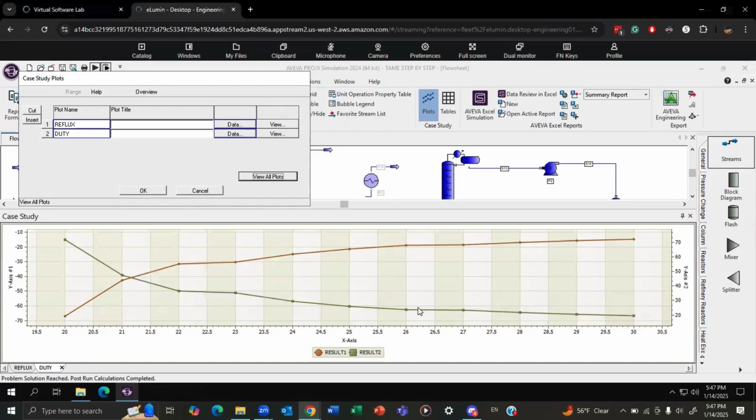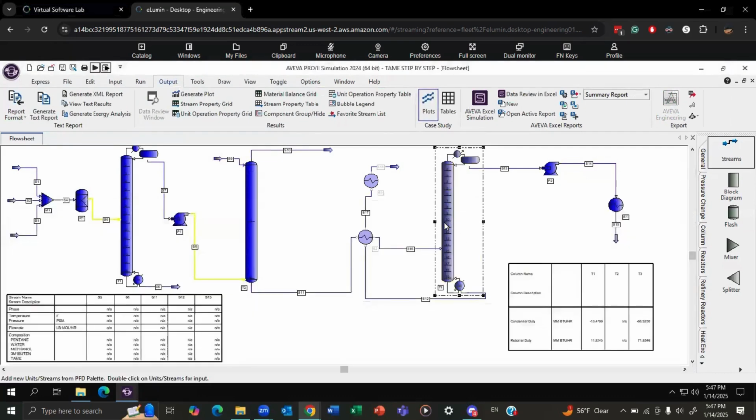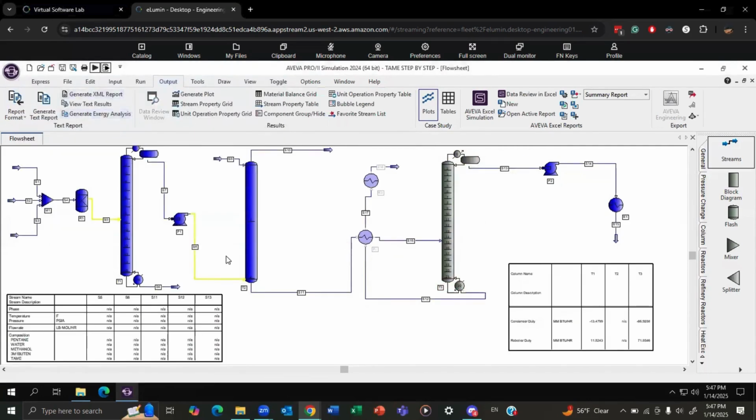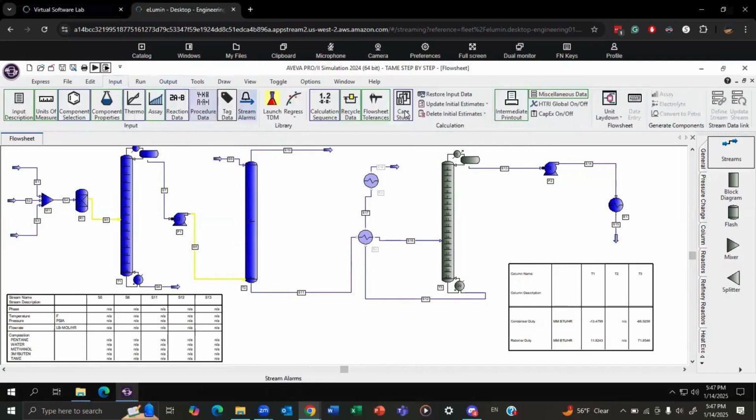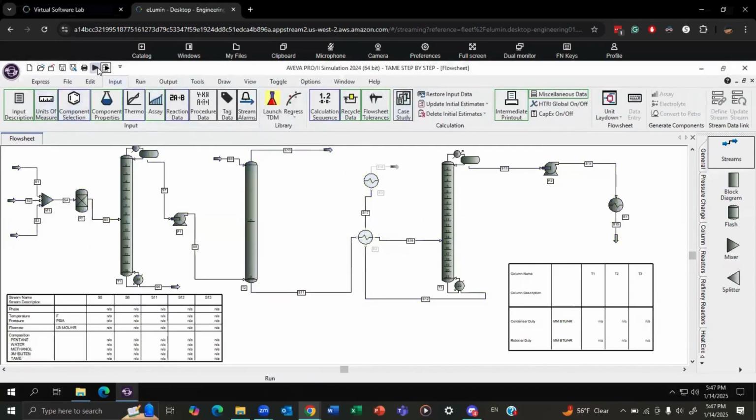Once the number of optimal trays has been decided, we can optimize which tray the feed stream should go. So we'll first get rid of this. And we'll change your number of stages to your optimal. So here's 22. We have to deselect the case study. We're running it. And then now we can run our simulation. Okay. It converges.